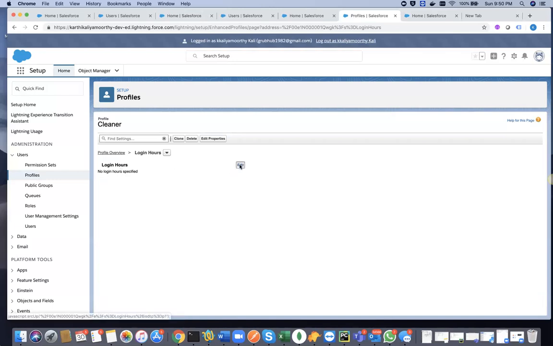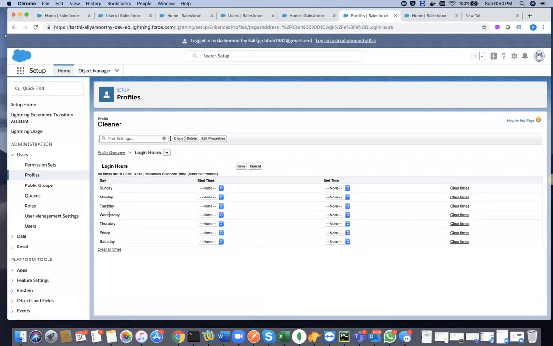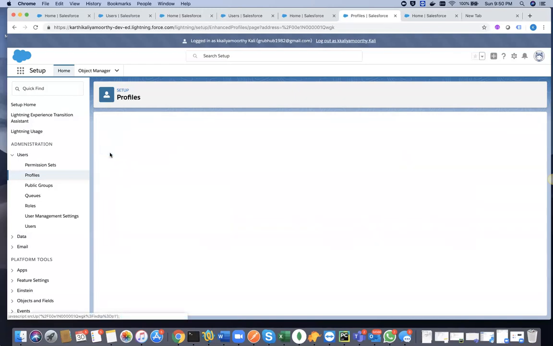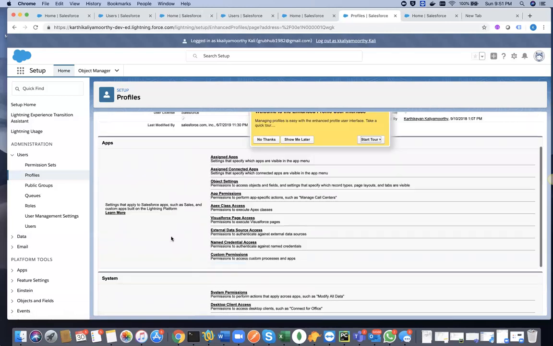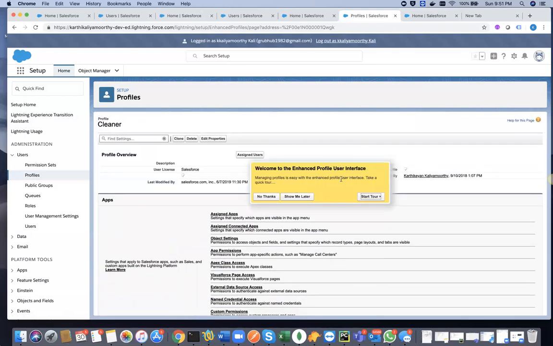Okay, and for example, for this profile, this cleaner can have login hours like this. They can provide the login hours. We're talking about the profile called cleaner. For example, the cleaner comes only early in the morning between 7 to 9. When their job is done at 9 o'clock, they will just log out. I don't want anybody to log in after 9 o'clock. The cleaner comes only on Sunday, so they'll be able to log in only on Sunday. They cannot log in any other days. Those are the kinds of things that we can do. This is what is called the enhanced profile user interface. This is called the enhanced view.